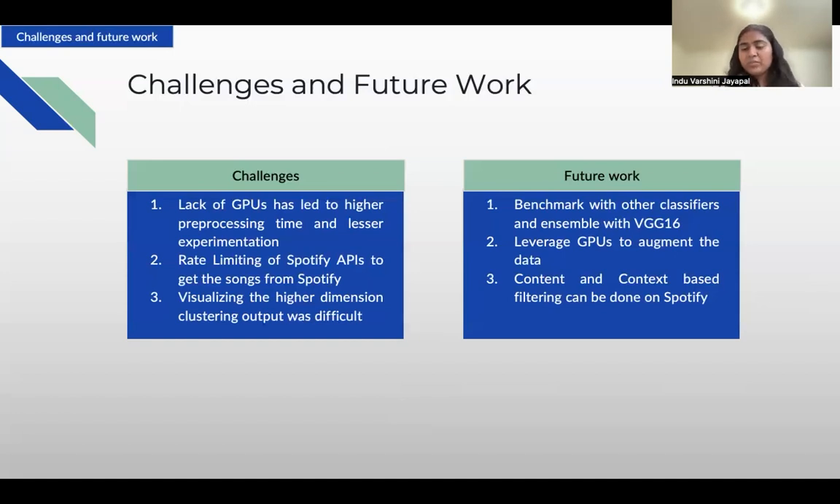The second thing, as we mentioned in our challenges, is that we wanted to overcome this by leveraging the GPUs that may be available to us from CU Boulder, to do a lot of experimentation with different deep learning models. Furthermore, for the Spotify song recommendation, we also want to use content and context-based filtering. Basically, we want to use the lyrics and song titles for the recommendation instead of just using the audio features.